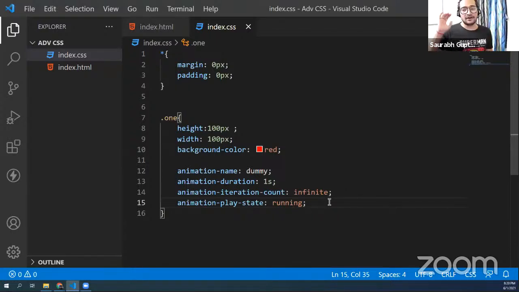Now see, first of all, these 4 properties are here. Actually, this last property is not important because even if you don't write it, by default, it is running. But I like to write it myself. Even if you don't write animation play state, it will still be running. But these 3 are very important: the name, the duration, and the iteration count. These 3 are the basic, most important properties that you have to put on the object that you want to animate. Now, we are done with the basic properties.